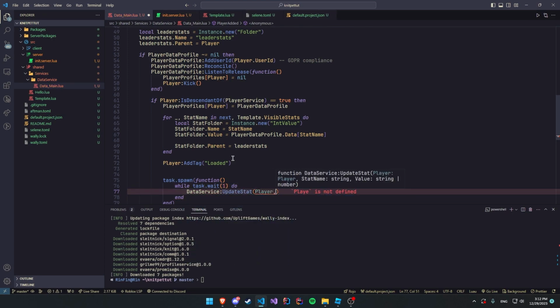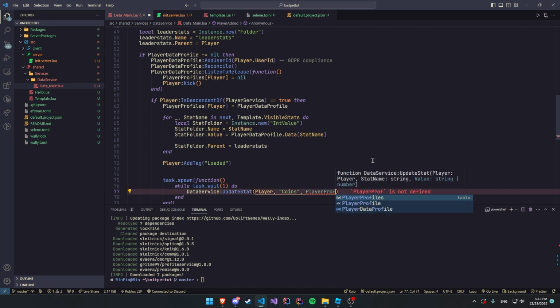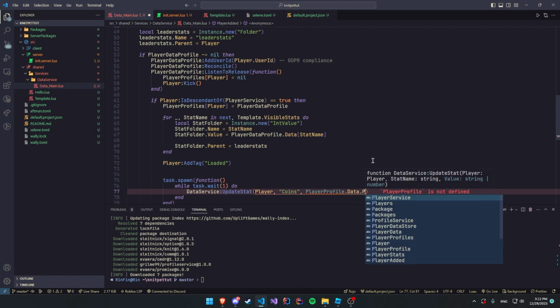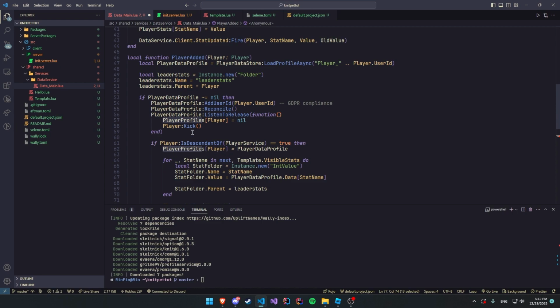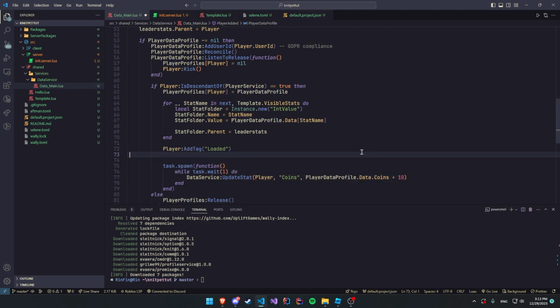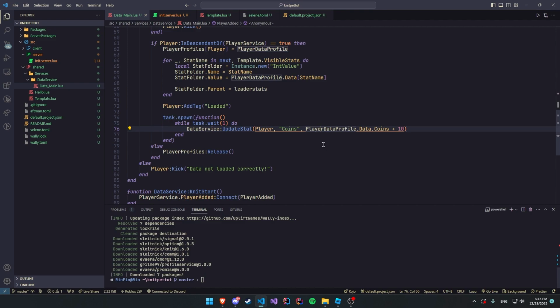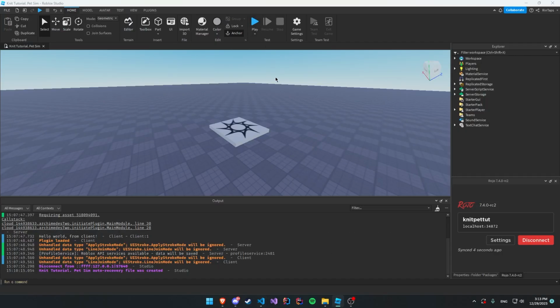Now we can use data service update stat, player. We have tips over here for the function, that's useful. So stat name, let's say coins. Value, 10. I guess we can just do player profile data coins plus 10, like this. Oh, player profile data. Oops. Yeah, that should be it. Let's see if it works. Oh yeah.